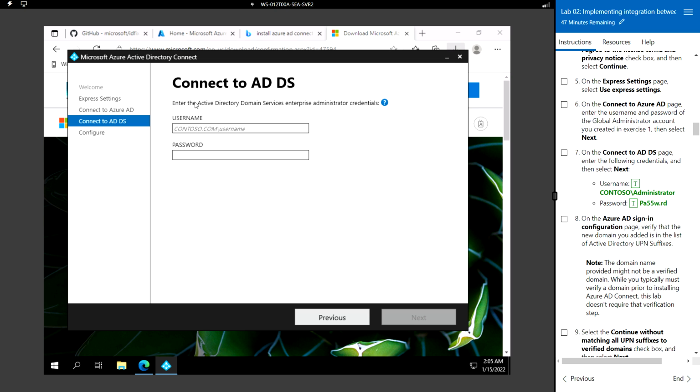And here enter the Active Directory Domain Services Enterprise Administrator account. So this is our on-premise ADDS administrator account. So it should be the Enterprise Administrator. And click on Next.